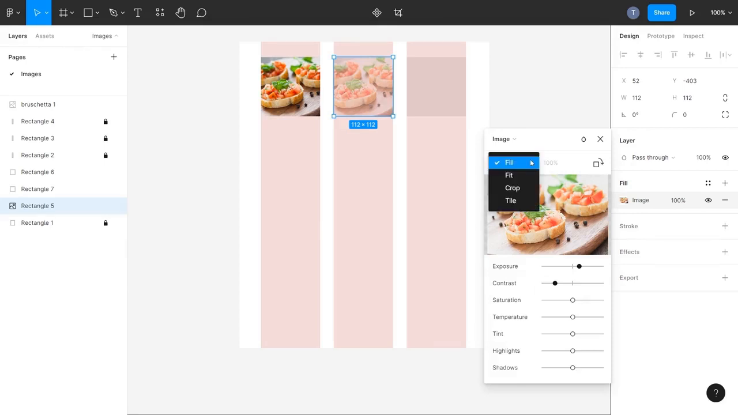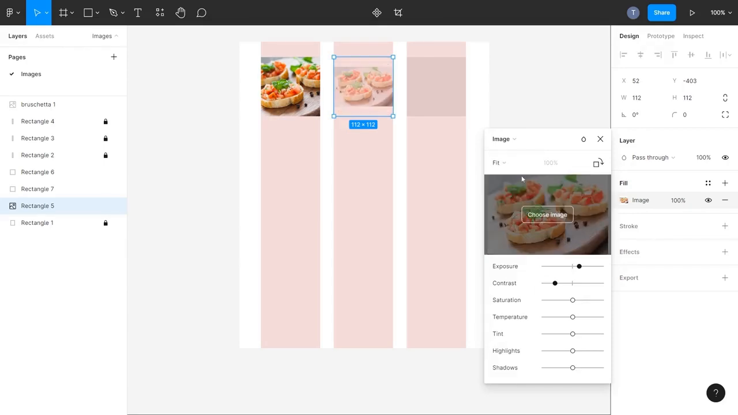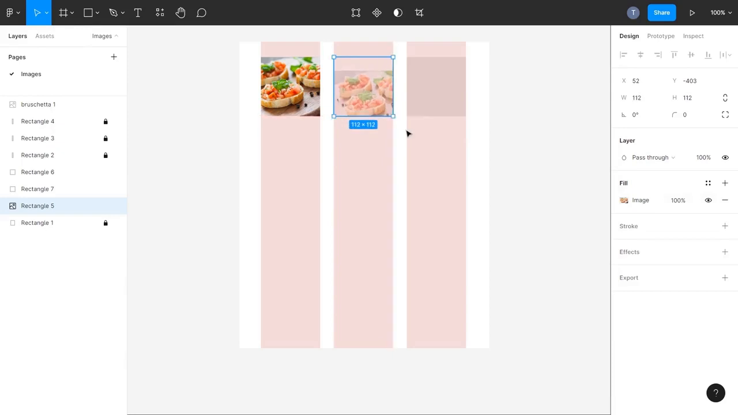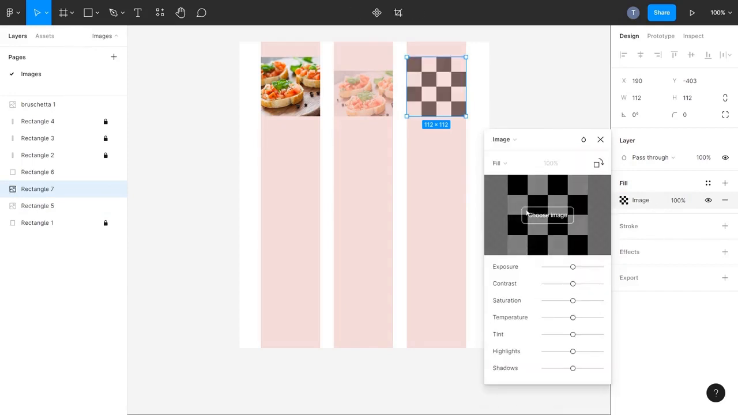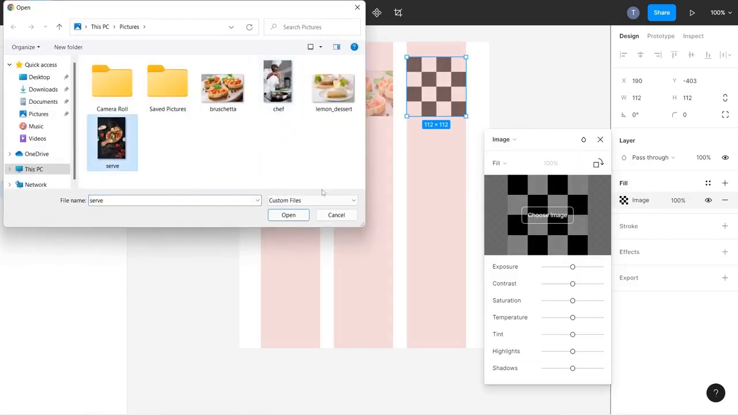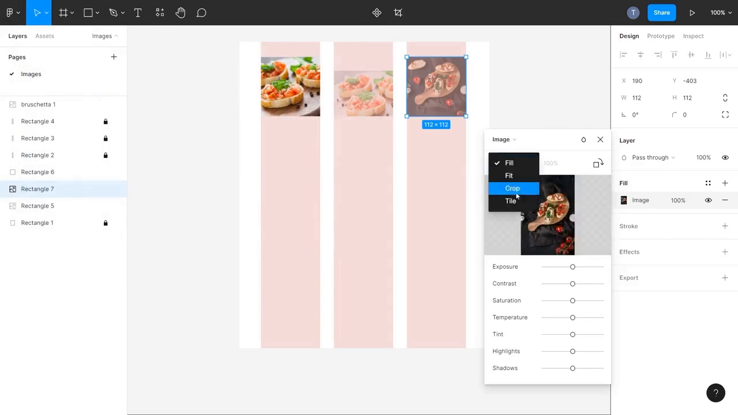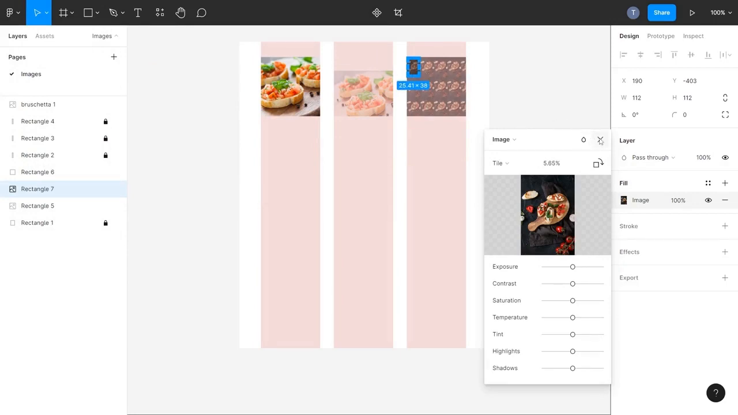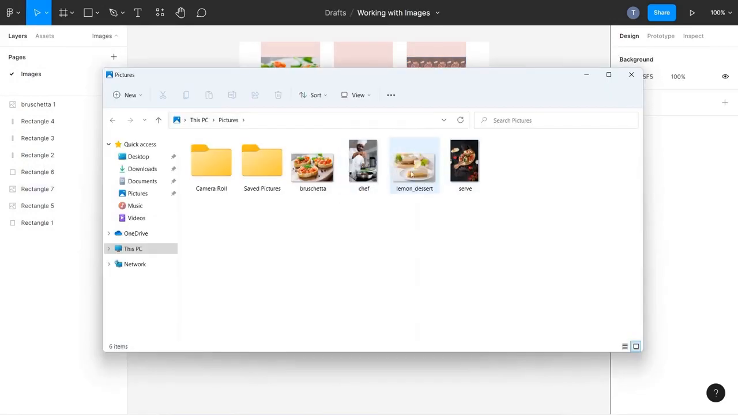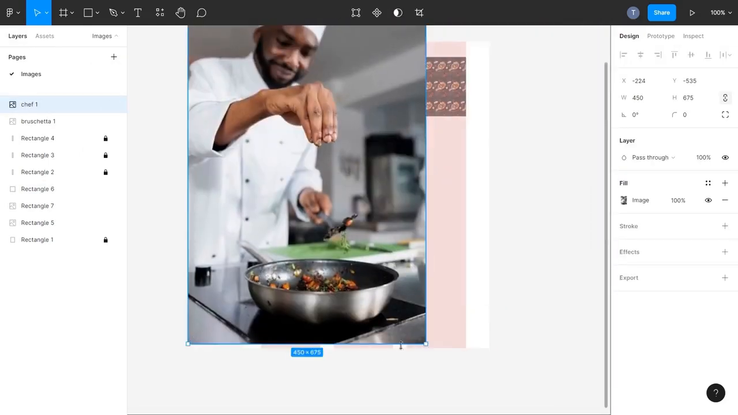There are also options in the drop-down menu to change how the image is displayed. The default is set to Fill. I can also change it to Fit. Fit allows me to show the full image in my shape, but it may cause blank space around the image. I can also crop the image that I insert. The crop option allows me to crop the image to the size that I want. Another option to fill an object with an image is to use the tile option, which allows me to create a pattern. Finally, the last way to add an image is to drag and drop the image onto Figma.